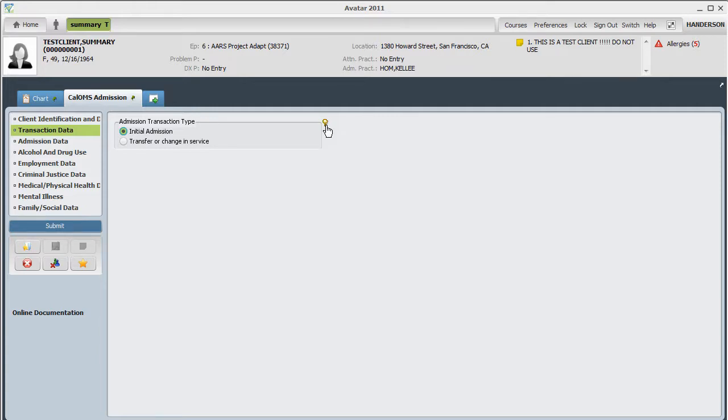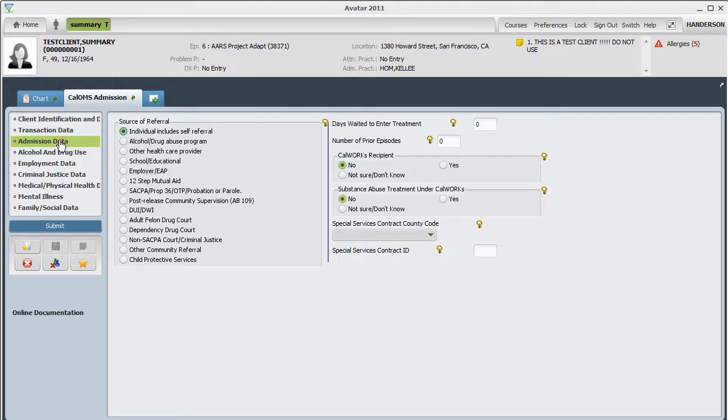However, if an individual transfers within 5 calendar days from one modality to another within the same provider, then the provider can use the admission data from the first modality for the admission data in the second modality. The admission data is the next section. Select a principal source of referral here. If the source of referral is SACPA court/probation, parole, drug court, or any court criminal justice system, then the criminal justice status cannot equal no criminal involvement on the criminal justice data tab, which is part of a later section.